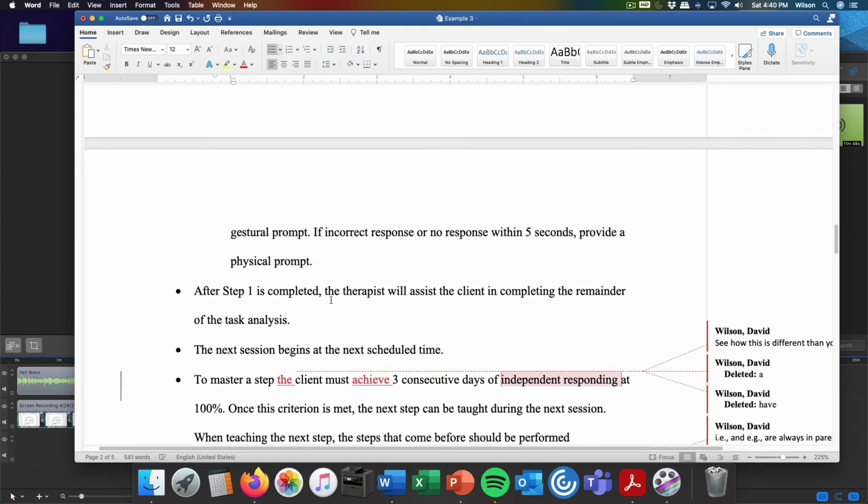And then after step 1 is complete, the therapist will assist the client in completing the remainder of the task analysis. That's what happens. We have to get the task done, right? So we help them, right? We think of it this way. For step 1, we give them an opportunity to do it independently. If they can't, we teach them, and then we prompt them or guide them through the rest of the task.